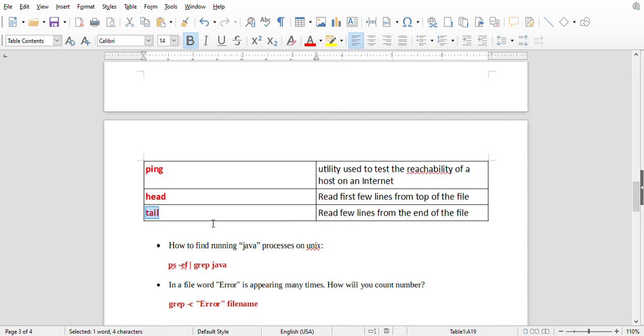There is also one other command I forgot to list here, called word count, wc. They can ask you a question like, if you have a file with 10 lines and you want to count how many words are there on the first line or on the second line, then you can use the wc command, and you can tell them that. You can also try to read a little bit about how the wc command works.